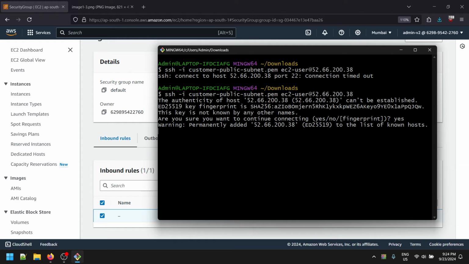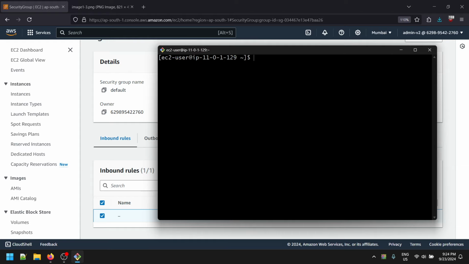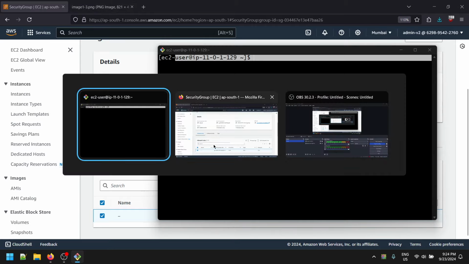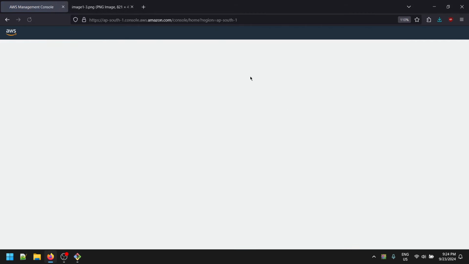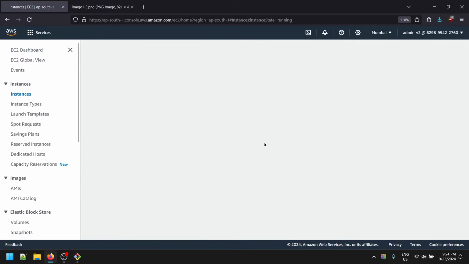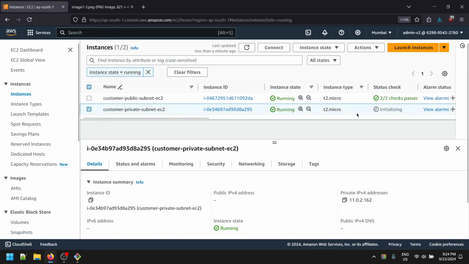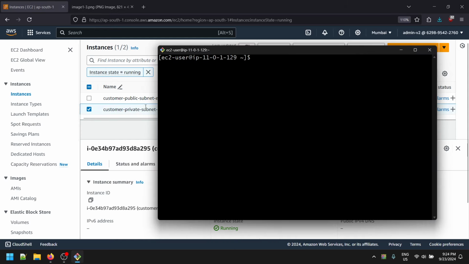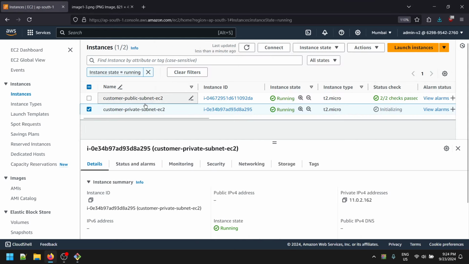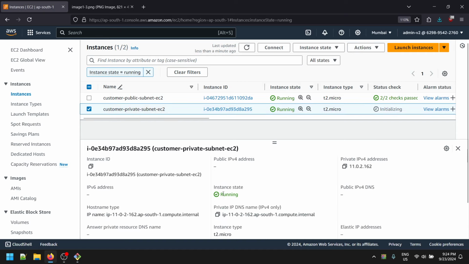As you can see, I am able to reach the machine, and I am currently inside my public EC2 instance, inside the public subnet itself. Our goal is to SSH into a private EC2 instance. So basically, this EC2 instance works as a Bastion host for us, and with the Bastion host, we will be able to access the private EC2 instance.